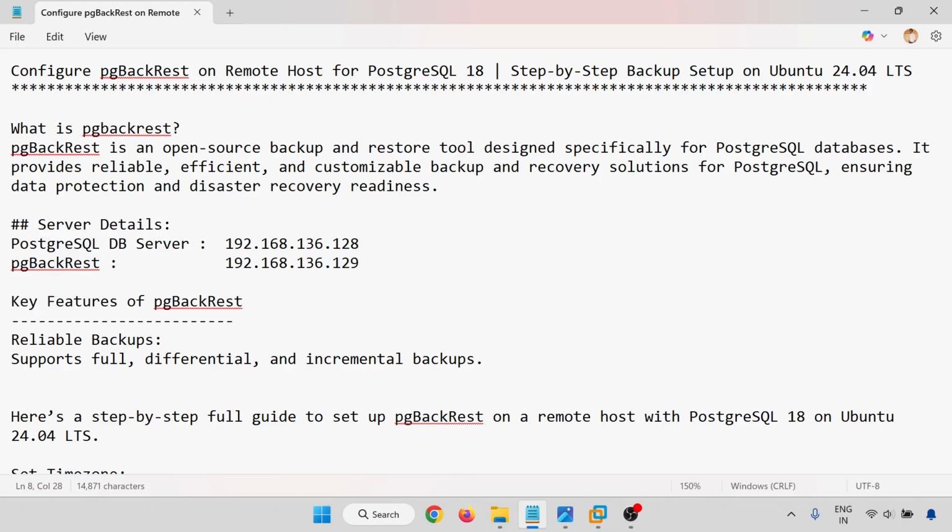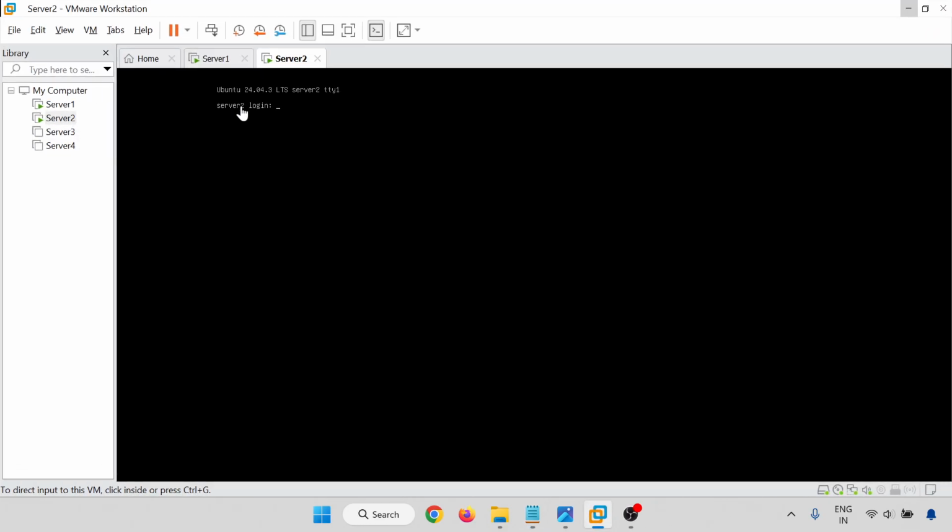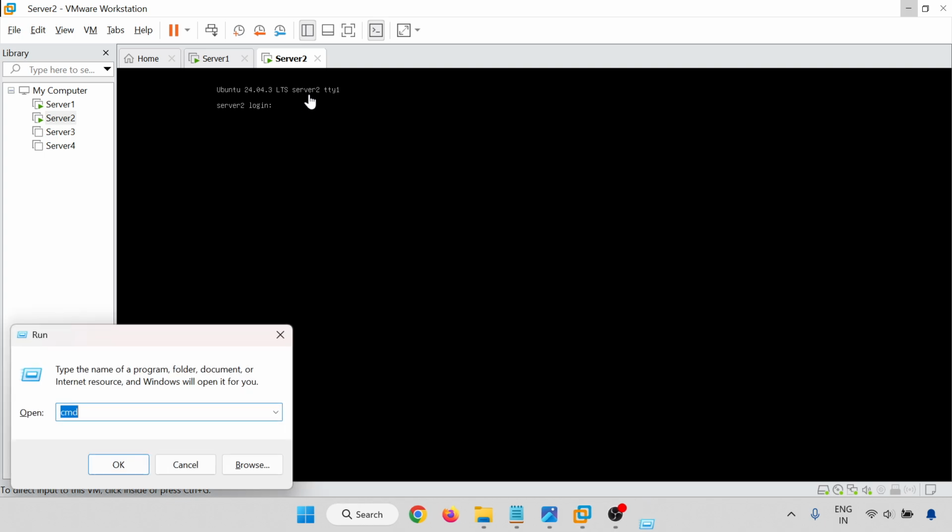For server details, I am taking two servers. One is the Postgres database server, 192.168.128, and the second server is 129. Both servers are running in my VMware Workstation. You can see there are 24.04 LTS servers. I am going to access both servers.